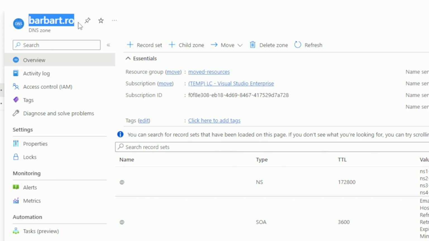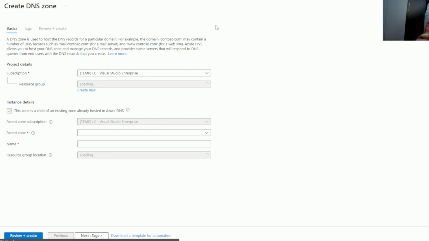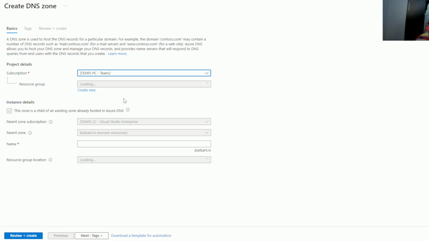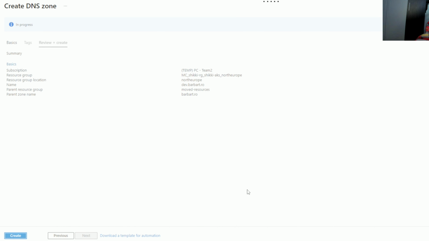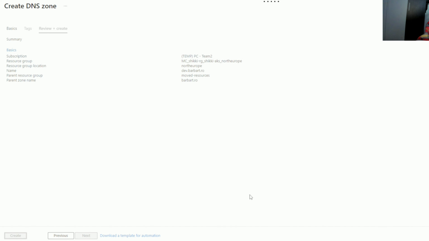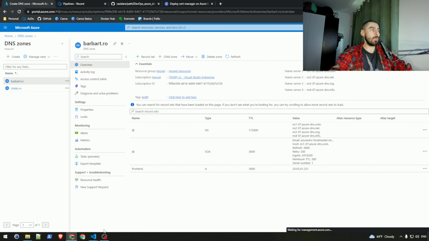I'm going to go on my root DNS zone and create a child zone. And I want this in the same subscription as the Kubernetes cluster. I'm actually going to put the DNS zone in the same resource group as the Kubernetes cluster's resources. It will make it easier for me to delete it later on. And then the name of the zone will be dev.barbart.ro. So let's review this. And validation passed. So let's create the resource. It will take a couple of moments.